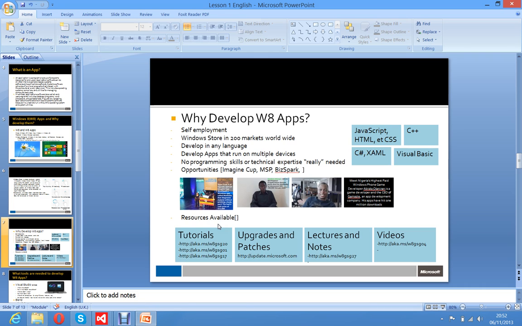You can develop them in any language, and they can run on multiple devices. Thus, you have an opportunity where you can submit the apps you've developed on Windows Store, they are sold for you, and you're making money that way without necessarily having a job. And just to stress, there's really no real programming skill or technical expertise needed to develop Windows apps. You just have to be interested, focused, and I'm very sure you'll do fine.